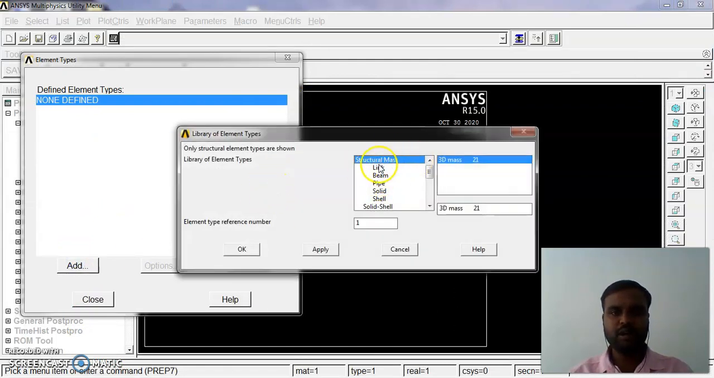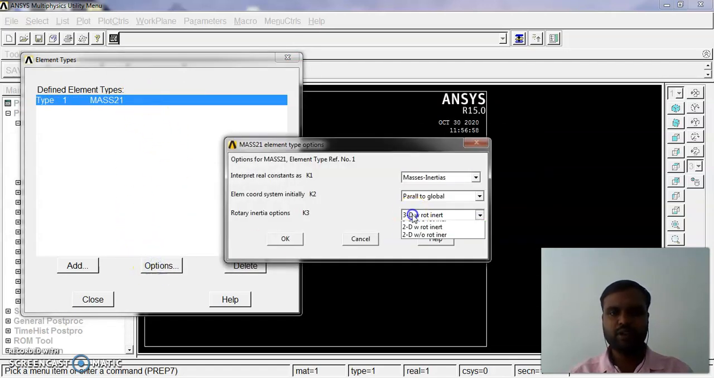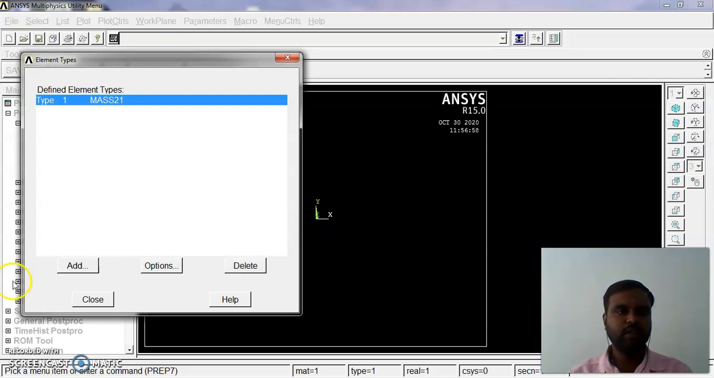You have a structural mass. You can click it. Then you go for options. You can change it to 2D without rotation. There are no rotational forces acting, so we are restricting it to 2D without rotation, right? Give OK. First I have added the mass. Second I want to add the spring, right? Add.